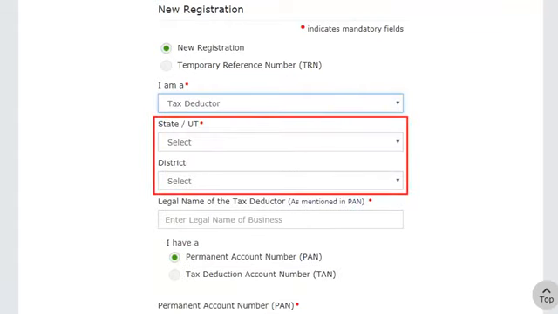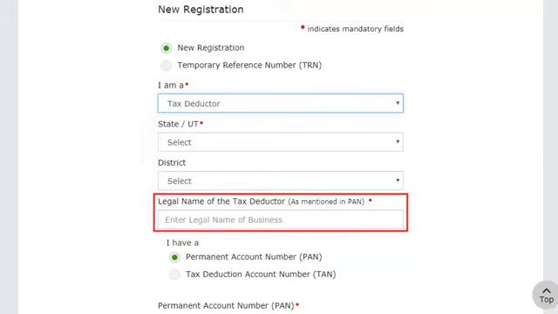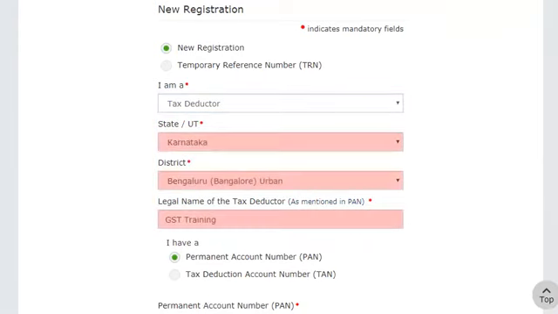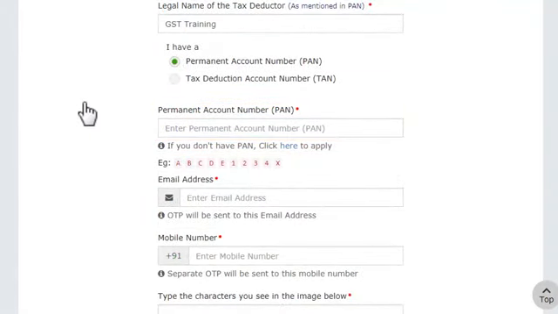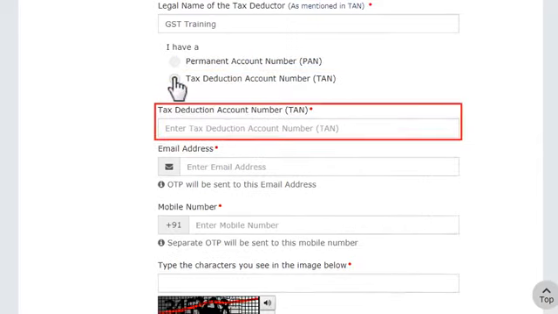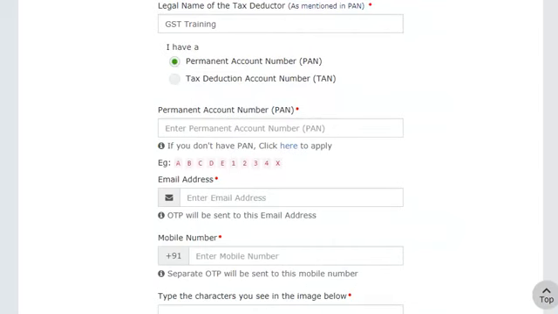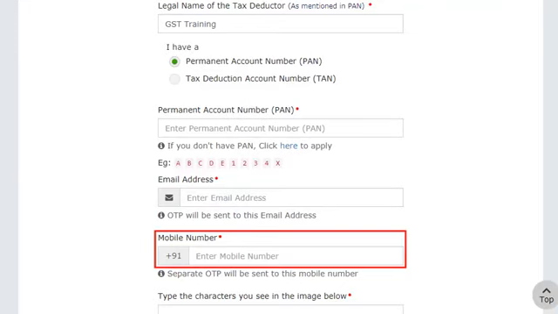Provide your location information and legal name. Enter your permanent account number, PAN, or Tax Deduction and Collection Account Number, TAN. You can take TDS registration based on either PAN or TAN. Enter your account number, a valid email address, and an Indian mobile phone number.